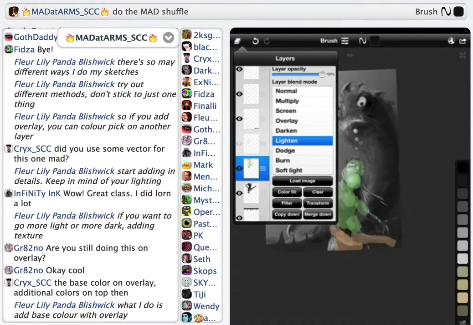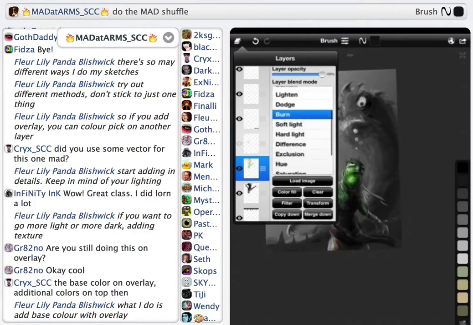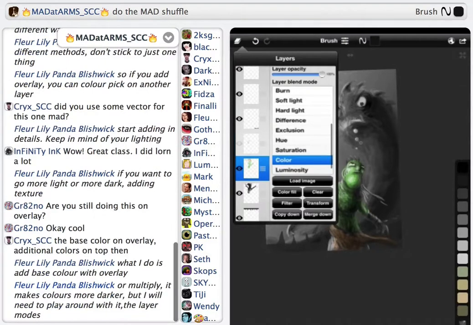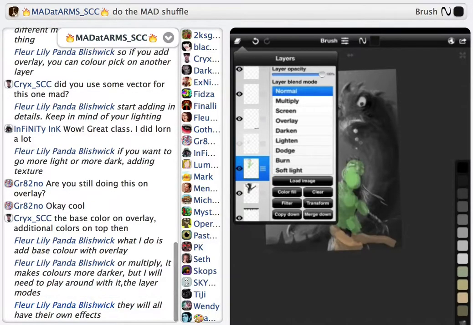just play around with the blending modes. Darken, I wouldn't suggest that one. Burn, soft light. They're each going to have their own different effects. Saturation. The ones I mainly use are overlay, dodge, multiply, screen, soft light, hard light, sometimes color. They're all going to have their own different effects.